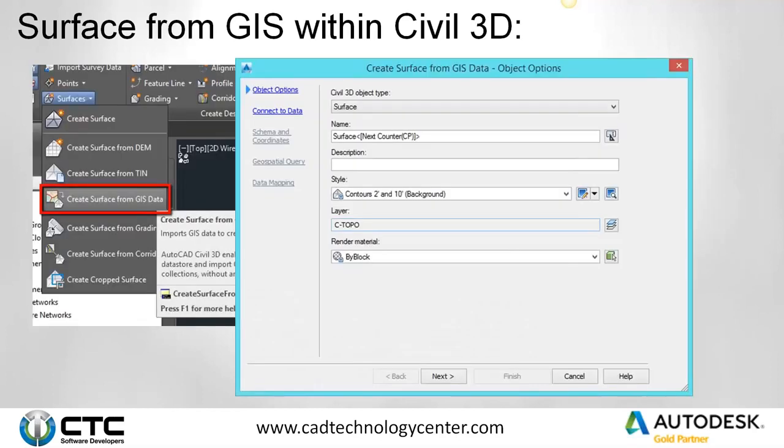Next is actually taking a surface from GIS within Civil 3D. Up on the Home tab, there is Surfaces, and there is actually Create Surface from GIS Data. From there, it opens up Object Options: Surface, give it a name, give it a style, what layer, rendering material. Everything's self-explanatory there. Go ahead and click Next.